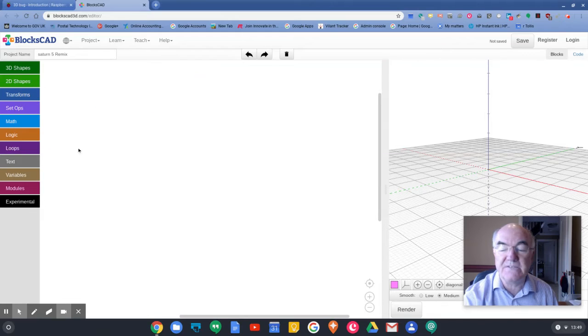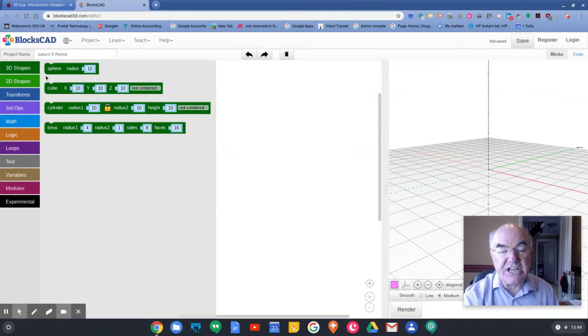It's very intuitive. It's very easy. Let's just show you what you do. So down on the left, you have all the different things you can do. This is block programming. So these are all the blocks that you can use, and they're all in libraries. So what I want to show you here is some 3D objects. So if I choose 3D shapes, it then gives me some options. So what I want to do is try a cylinder.